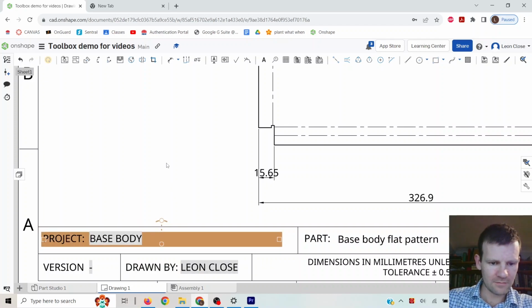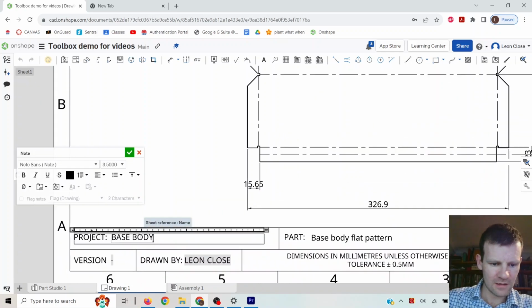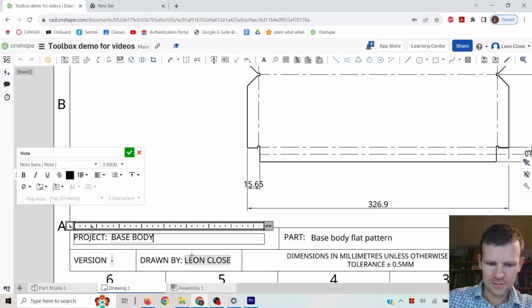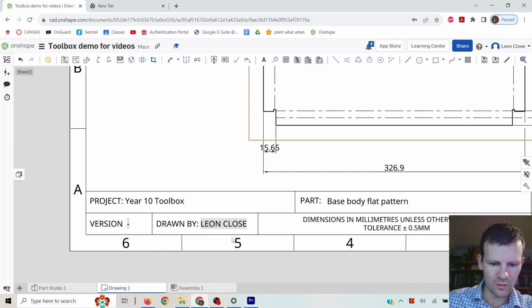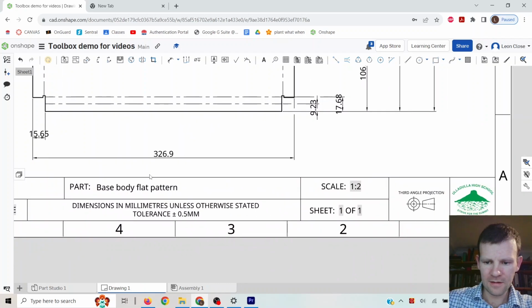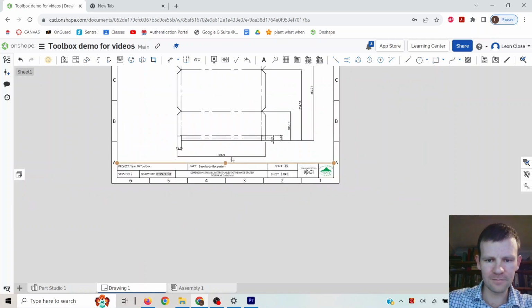Now over here, I can click the base body and edit that. So let's delete that, and I will say the project is the year 10 toolbox. Alright, hit the tick. That's much better. You can see it's automatically picking up my name. It's picking up the scale, and it's saying that this is sheet 1 of 1 because this is the only one we've made so far.